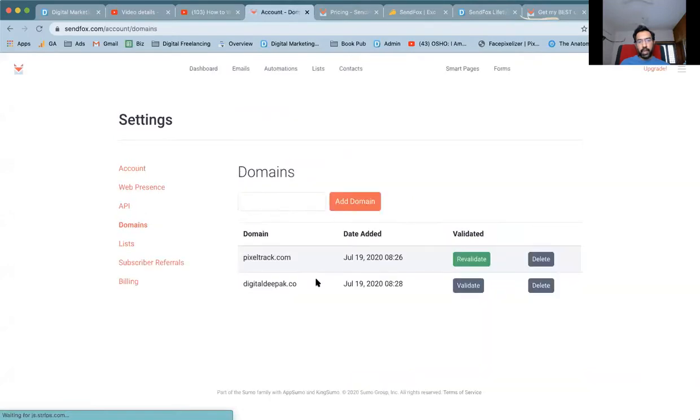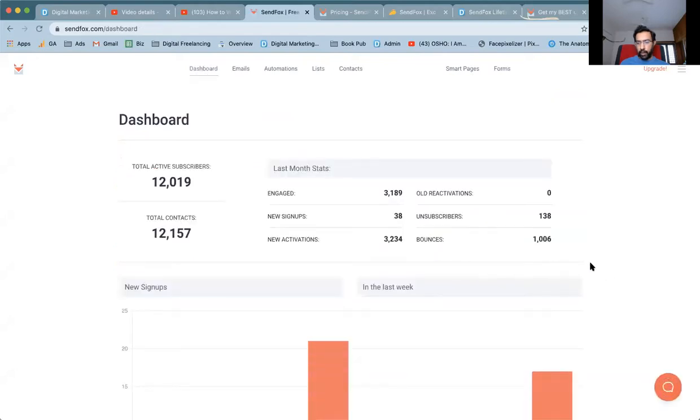So I have configured my custom domain here, pixeltrack.com, which will sign the emails directly. So from this, the mail does not go into the spam folder.